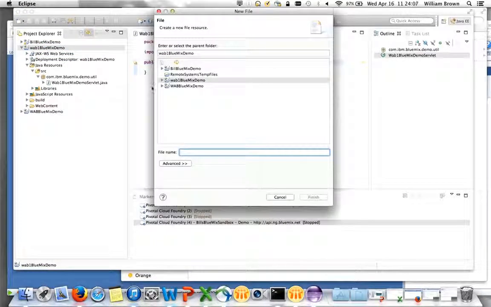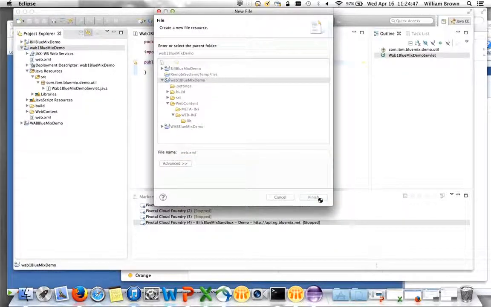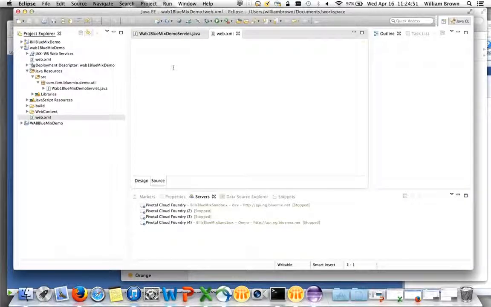And the file that I want to create, I will create under the following folder structure. So under the name of my project, I went to Web Content, and then I'm going to create this new file under WEB-INF. And the file that I'm going to create will be named web.xml. Once I add that in, I'll click Finish. It creates the file and opens it for me.